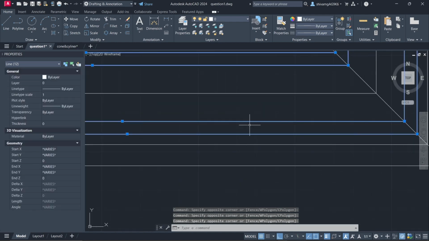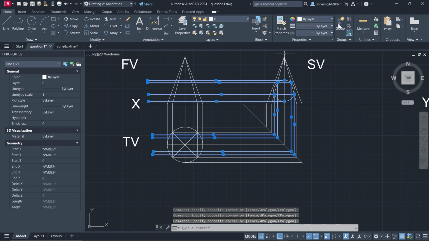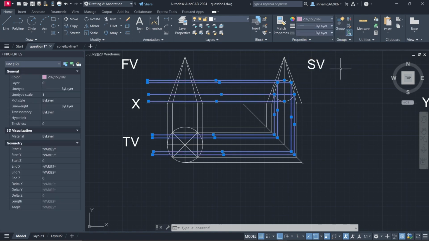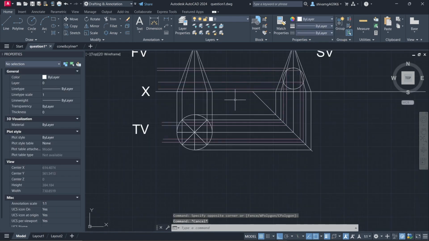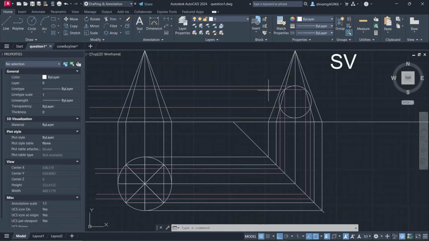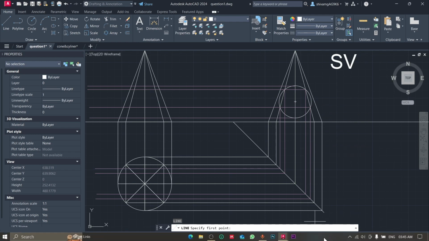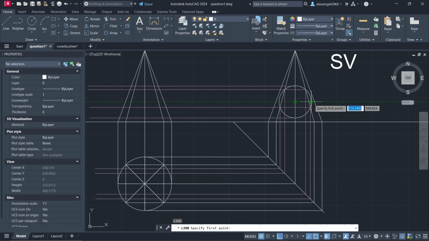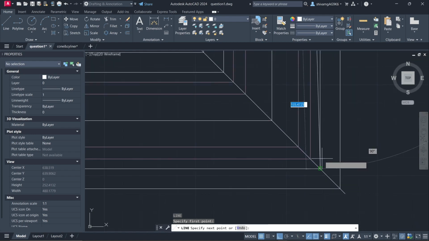I'm selecting all these lines and I'm going here in the properties panel and changing its color; you can choose any color. Okay, so there is one important line which I missed. You can see I cannot grab this point. So come to this snapping option and turn this nearest option off. Now I can project this line.